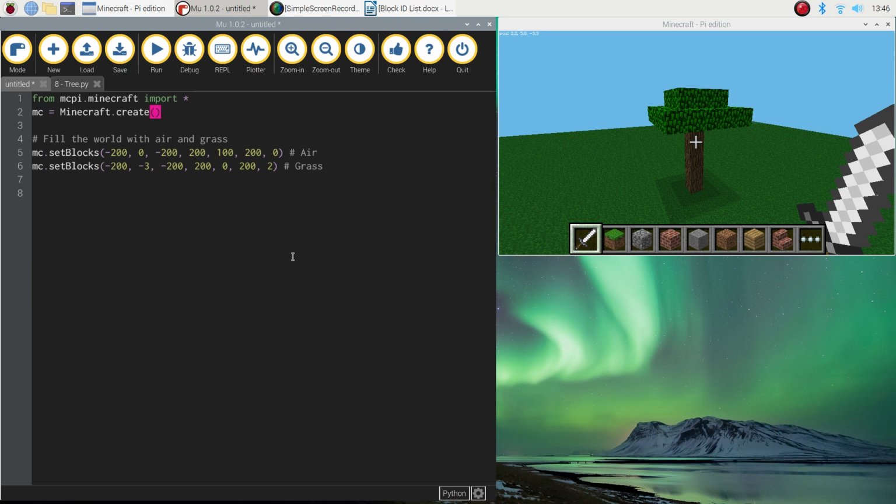After that, I want you to add in the section of code here that clears your world off, so you've got an empty canvas every time your code is run. We've done this in the last few videos now, so you should be pretty used to clearing your world off by adding a whole heap of air into it and then a layer of grass along the bottom. Alright, once you've got those 4 lines of code in, you are ready to get started on this tree.